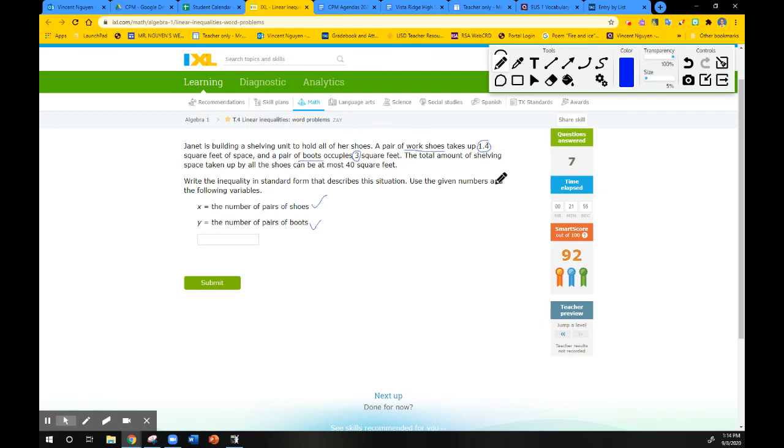They're a lot bigger. The total amount of shelving, again, I'm looking for numbers and variables so that I can put them together. So 1.4 will go with the x variable, because those are just normal shoes. And then 3 will go with the y variable because these are boots. And then of course we're going to add them together to get the total amount of space. What we're trying to find, if we were to solve this, is how many shoes and how many boots you can fit in this little space.